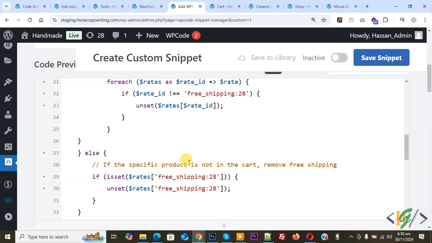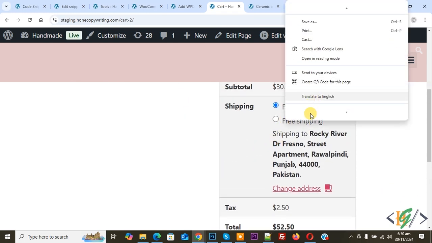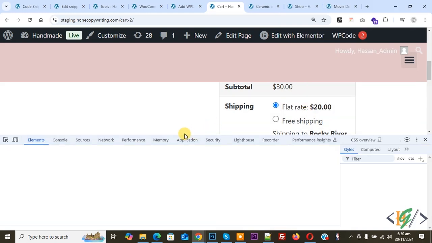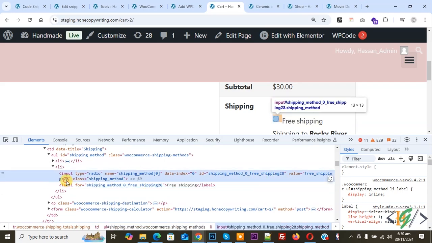If the specific product is not in the cart page, remove free shipping. Again you see the value ID. We are going to find out our free shipping ID or value in the cart page. Go to the cart page, and on free shipping, right click and click on inspect. Now the inspect element opens and you see the value. When we highlight the input type, you see the value free_shipping:28. You can add your free shipping value in the custom code. So we added free_shipping:28.